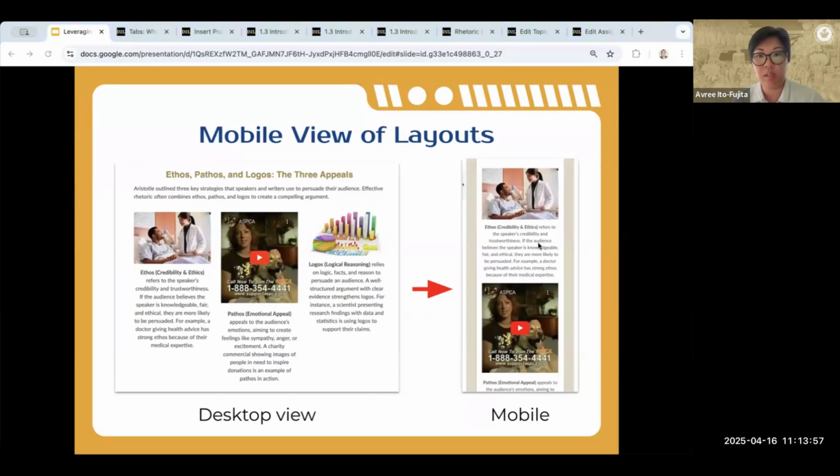Another thing to note is that the panels or the layout will look different between desktop view and mobile view. So we can see here, again, there's no panel lines, but when we go to the mobile view, we can see that even though there is a 3-panel layout, the panels are stacked on top of each other. So just be aware of this small change when your students look at a layout on their phone.